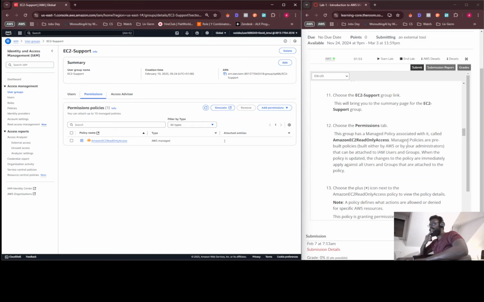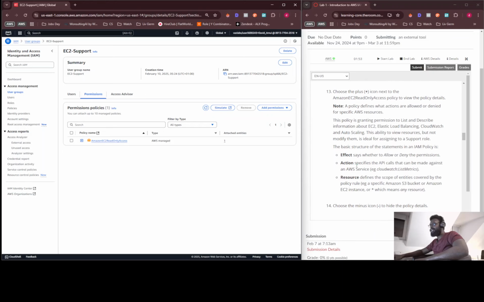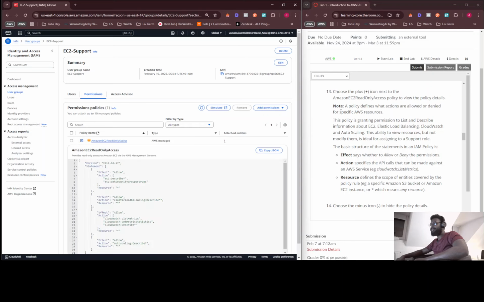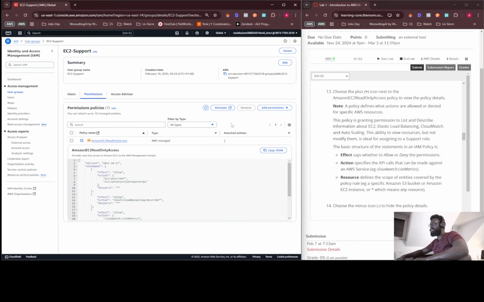Managed policies are pre-built policies, built either by AWS or administrators, that can be attached to IAM users and groups. When the policy is updated, the changes to the policy are immediately applied against all users and groups that are attached to the policy. I think it's self-explanatory. Choose the plus icon, this one, to view the policy details.